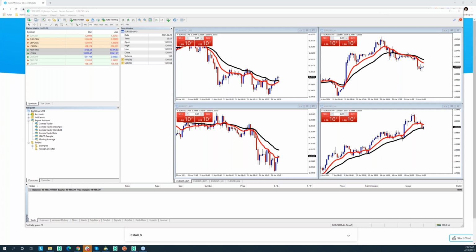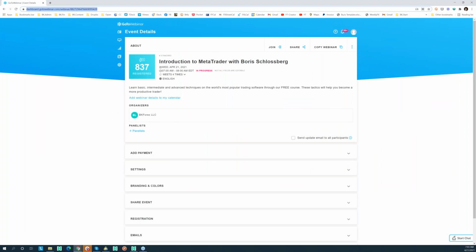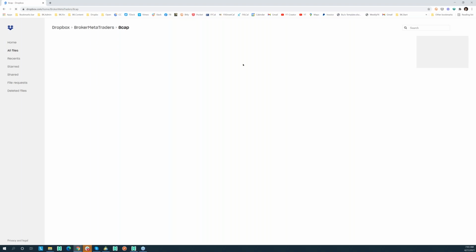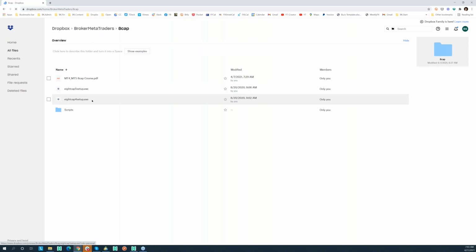All right, I sent you guys the original link, which had the 8-cap MT4 MT5 executables. But now it should have a folder called scripts. If you see that folder called scripts, please tell me that you see it. Does somebody give me a yes or no? Okay, so you see the folder called scripts. So the way you should be looking is like this: you should be looking at the course PDF, the 5 and the 4 executables, and this folder called scripts, right? You guys with me?